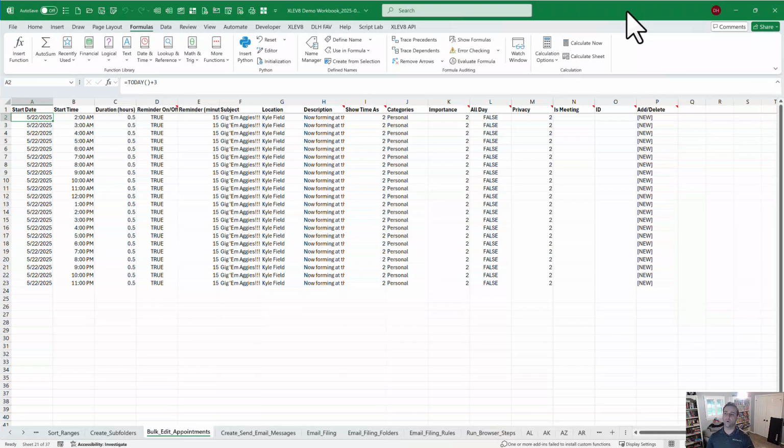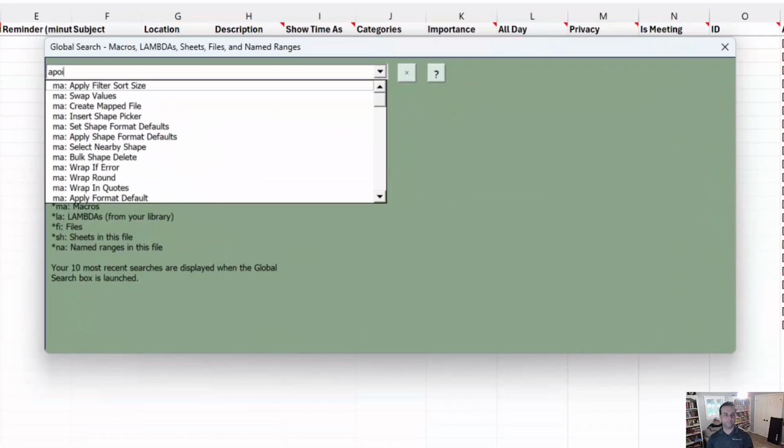Here's an example with appointments. Now remember, this is formula driven, so we can quickly build this list and reuse it. Now, if we wanted to search for the appointments macro, just got to spell that correctly.